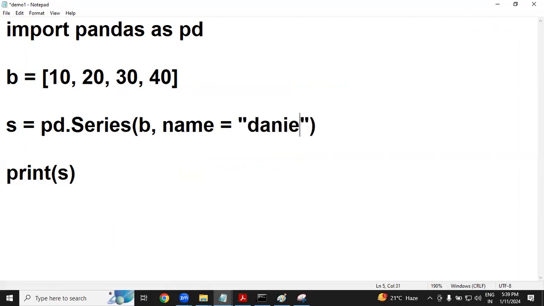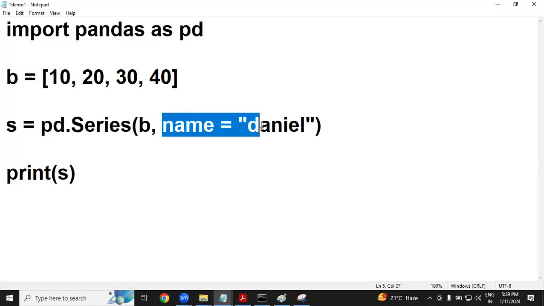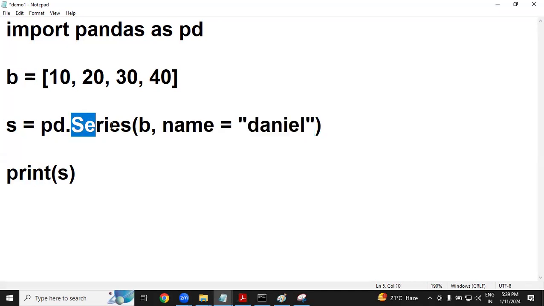What is that syntax? Does anyone remember this kind of syntax during object creation or function calling? Excellent, sir. Keyword argument. Do you remember one day I told you keyword argument is very, very important? The same thing applies here. Whenever you are creating a series object, you provide the data, that is okay. Along with the data, if you want to provide a name for the single column, you have to use one syntax. That syntax is called a keyword argument.